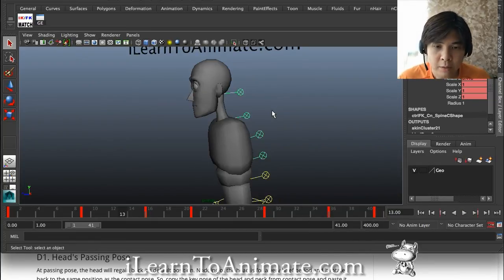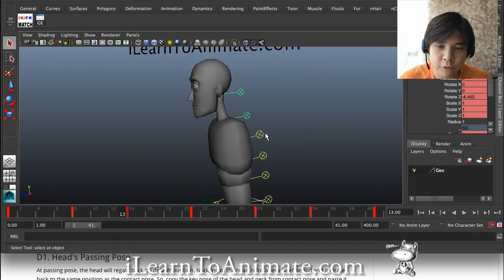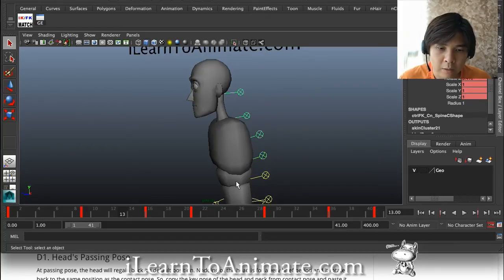Once your upper torso is done, you can move on to creating the head animation. Same thing, your head will follow the last animation of your upper torso, which is the chest area.